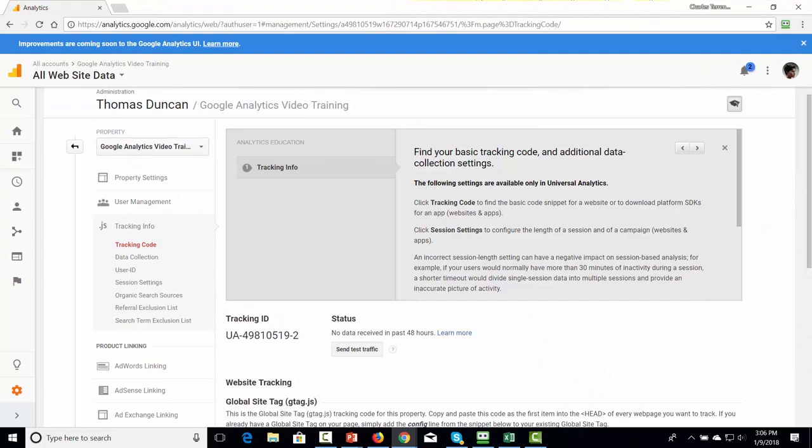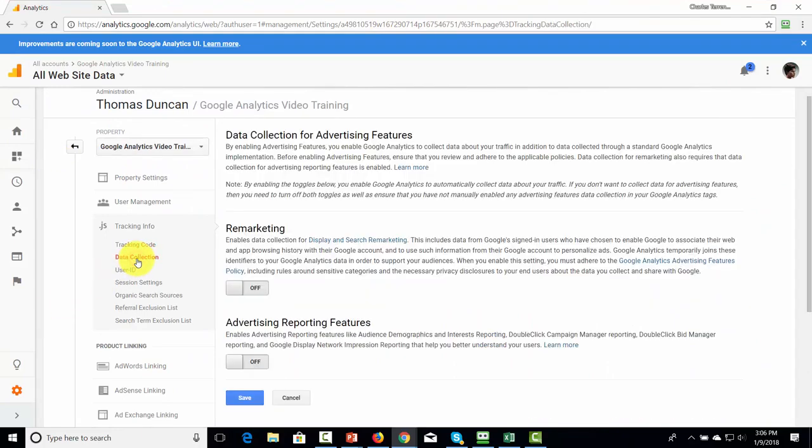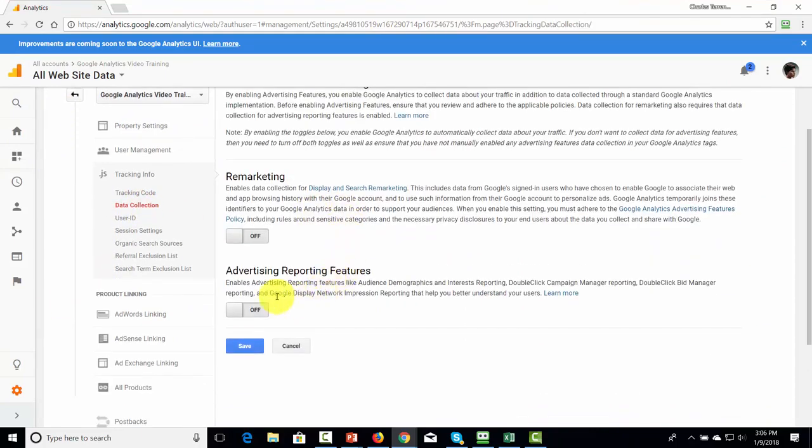Once you have your tracking code, you are going to go to the data collection area. If you're going to keep up with your audience demographics and their interests, you are going to want to enable this feature, and you'll need to turn this on. Now, if you're going to be doing retargeting with your account and you want to track the effects of that retargeting, you're going to want to turn on remarketing. But in most cases, until you're actually doing it, you can leave this turned off. Once you have the advertising reporting features turned on, you're going to click Save.